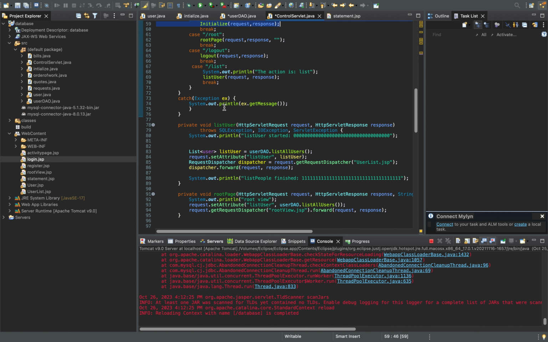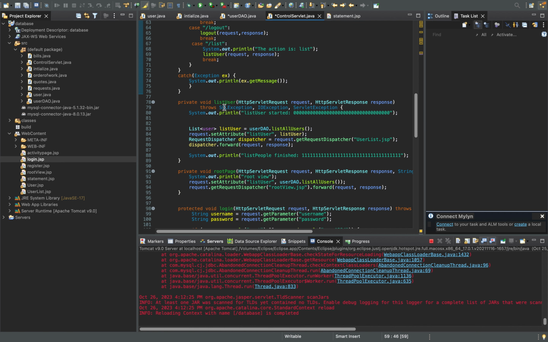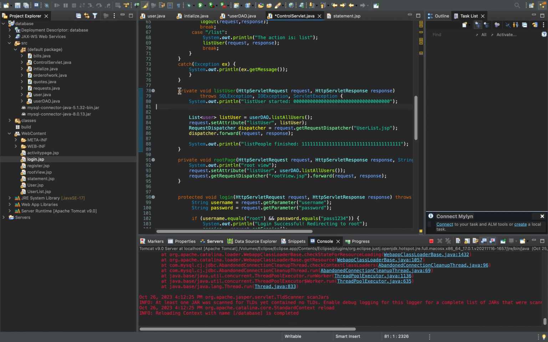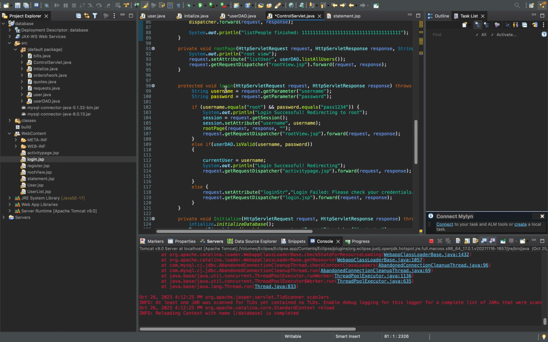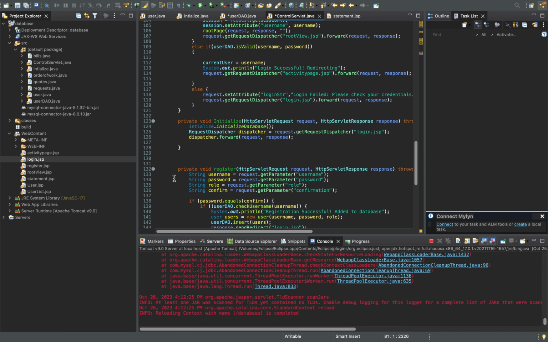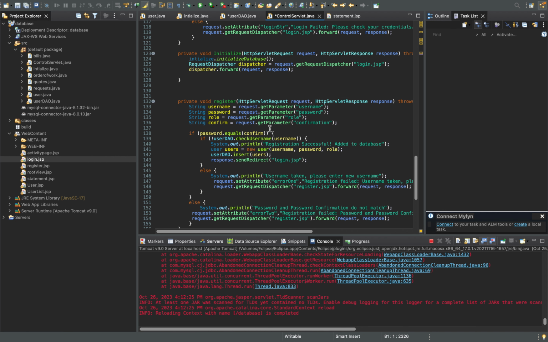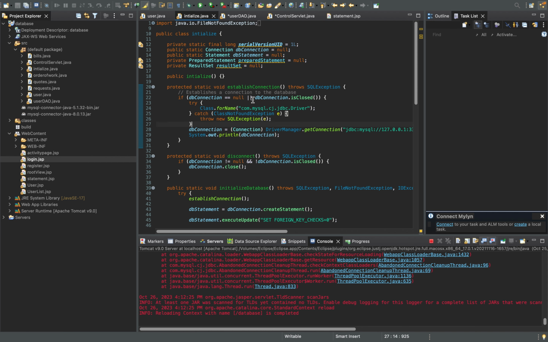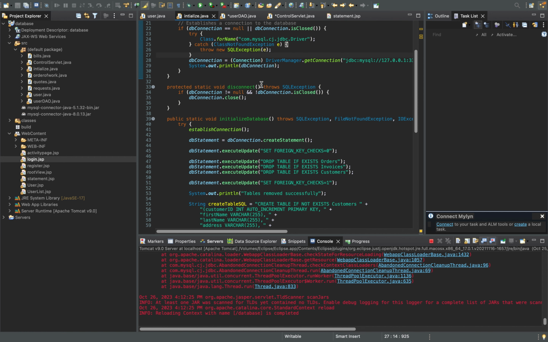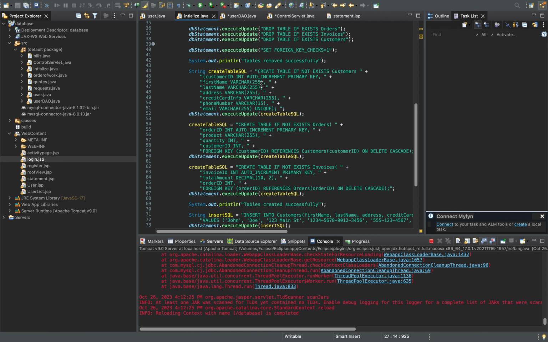I could explain more here. This will list the user. All of this stuff goes more into detail about login, then initialize, then register. All this code connects this part of the code to the front end part. And then this is Initialize.java. Without this code, I would not have been able to initialize the tables or the database to show up. I'll explain that in a bit.